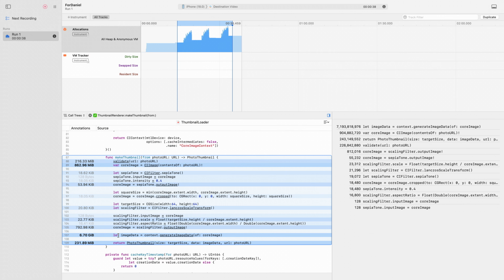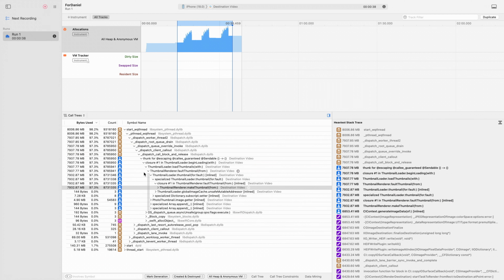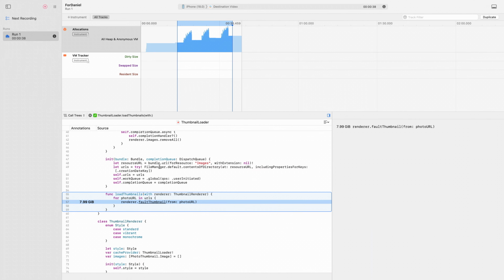This should be temporary memory, but we're seeing it grow until the top of the spike and then all getting freed at once. Let me go up a couple frames by first clicking back in the call tree in the jump bar. Looking up a few frames, this time I think I'll go to my thumbnail loader's load thumbnails code. It's faulting the thumbnails in a loop, and the memory is growing while the loop runs and then falling at the end. Combined with the autorelease pool clue from earlier, I think I know what's going on.